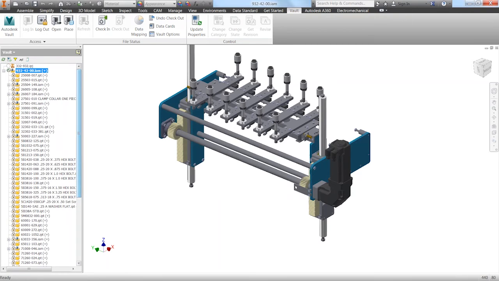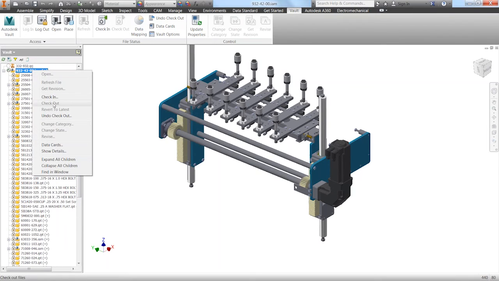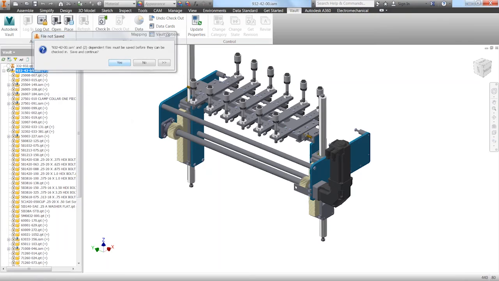So one of the great things within the Vault interface is the feedback that we get provided with Vault. So we have great integration. It's showing me items and their current status. So these are all locked because they're released, but it's showing me the file that I'm currently working on. It's checked out to me. So all I need to do is just check that data set in.